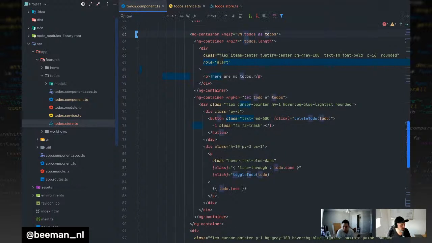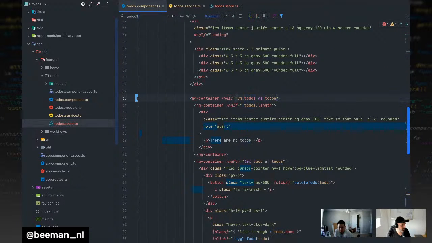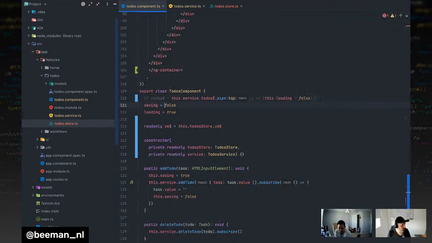Yep. But it means that I can get rid of my to-do$ down below. So I'm going to get rid of this one, comment it out for now.